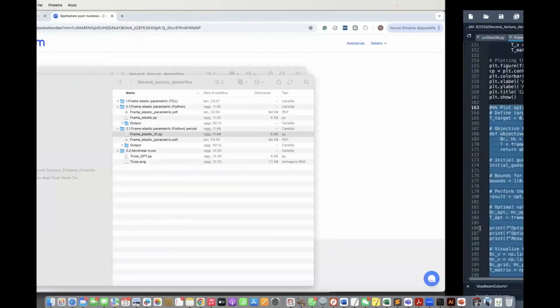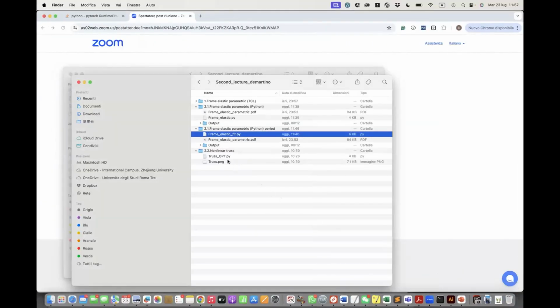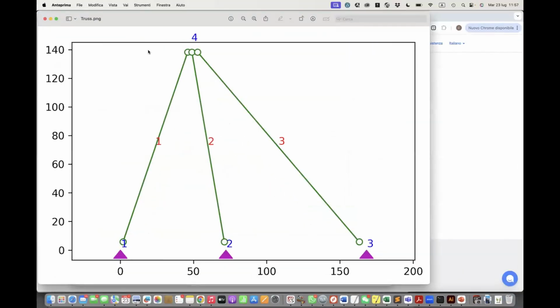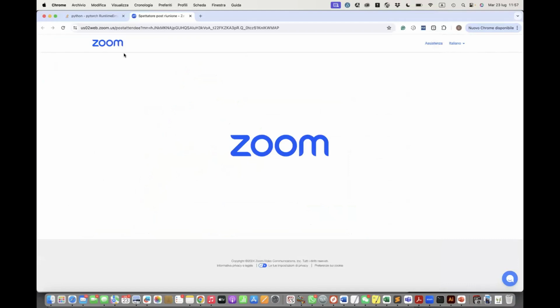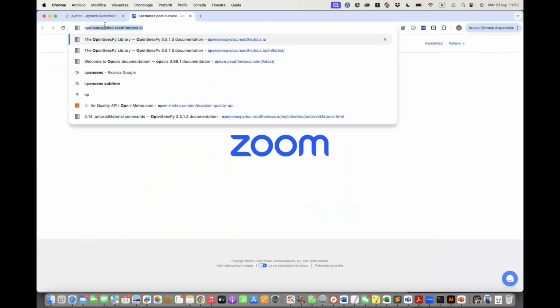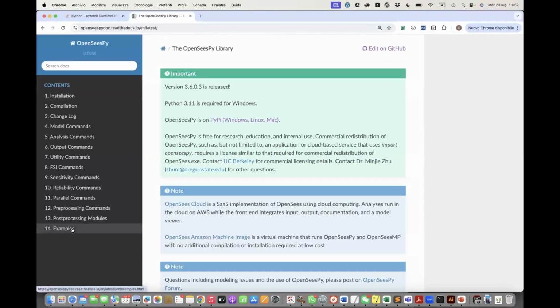The last example I would like to show you is a truss, okay? This is a simple truss I took from an example on the OpenSees Spy web page. So I mean, this is to let you know that you can have whatever problem. Let me maybe find OpenSees Spy. So I took this example.